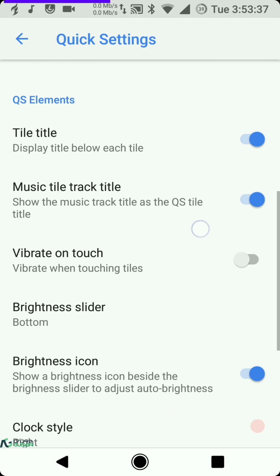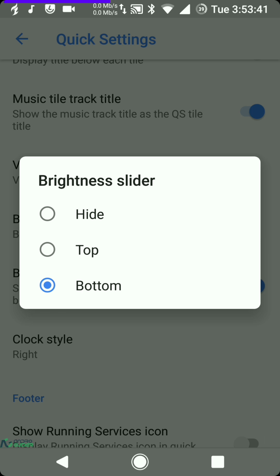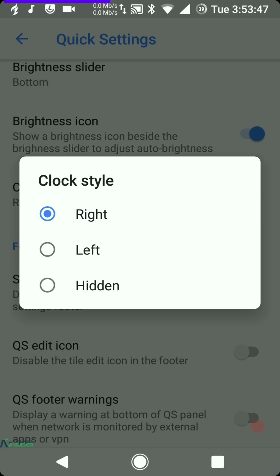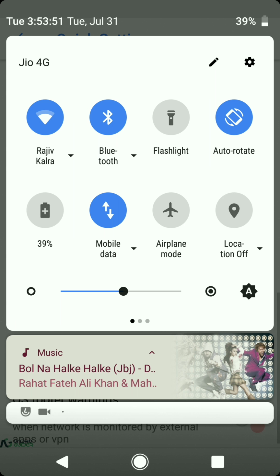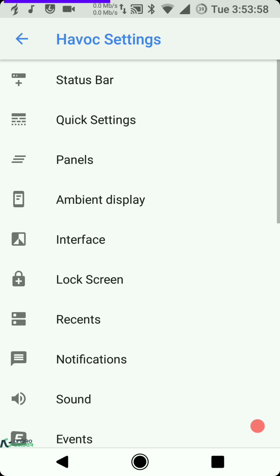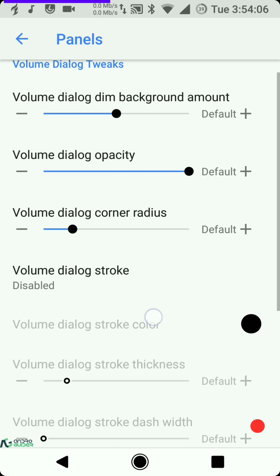Then we have got vibrate on touch for the quick setting tiles. You can choose where you want to show the brightness slider, top or bottom. Then you can enable or disable the brightness icon, clock style where you want to show it. Currently it's been shown in the right. If you want to just show it in the left, then you can do that too. And then if you want to show the running services icon, edit icon, and photo warnings, you can enable or disable them. Panels, you can tweak the dim background amount, opacity, and the corner radius of the volume dialog box.